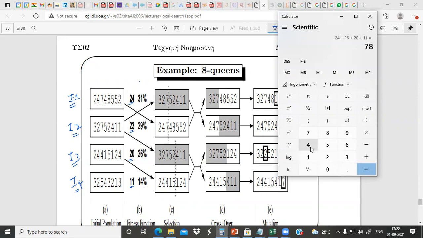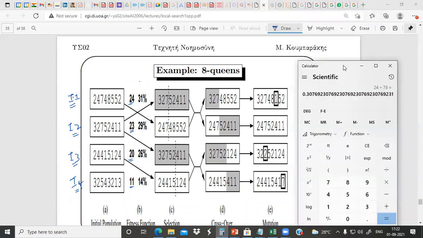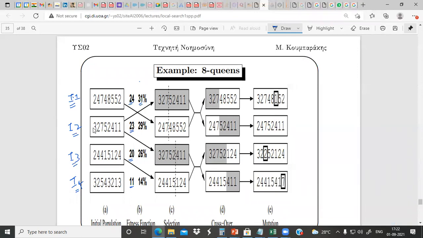If you add all these things, you get 78, right? So what is the percentage of fitness score of the first individual? That is how many times the first individual will be selected. So that is nothing but 24 by 78. 24 by 78 is 30.7, which is close to 31%. So you got this 31%. Similarly, that is calculated for all the individuals based on their fitness score, right?